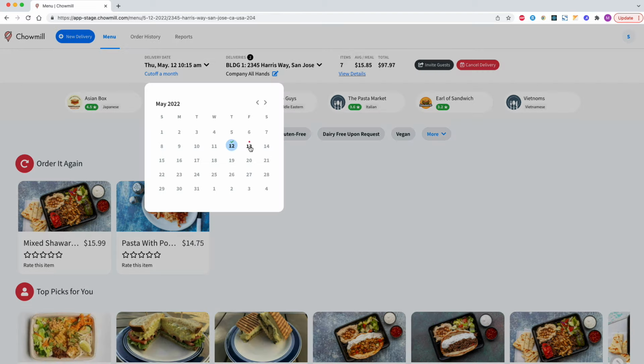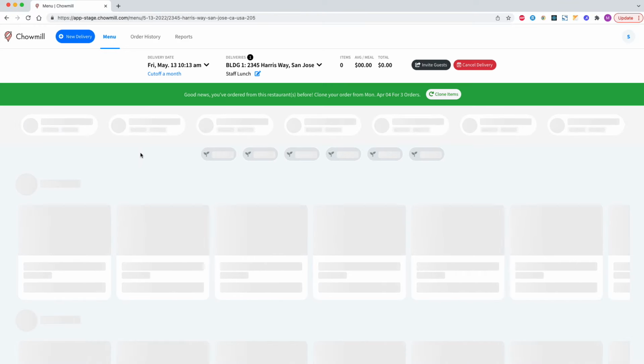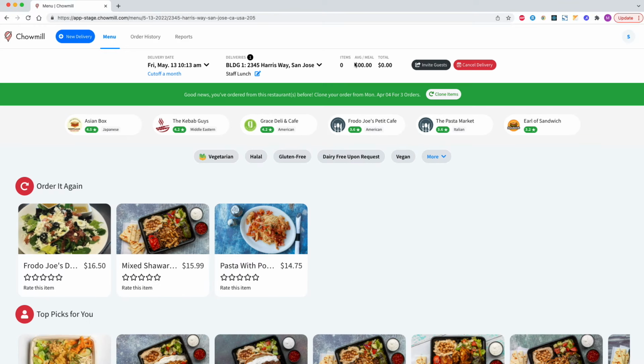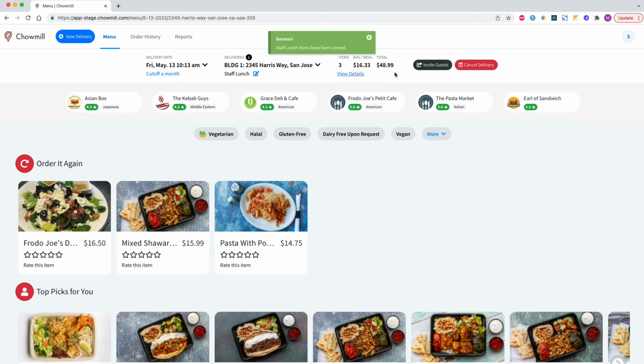And so if I switch over to the 13th, one thing you'll notice here is on the 13th, none of your employees have placed any orders, but you do have the ability to clone orders for this particular delivery. This comes in handy if you have one-off meetings that you need to set up meals for. So let's say you're setting up meals for a sales meeting from one particular restaurant or two restaurants. If you've ordered from that restaurant before, you'll be able to clone that order instantaneously. So I can just click clone items and it'll clone that entire order for you.